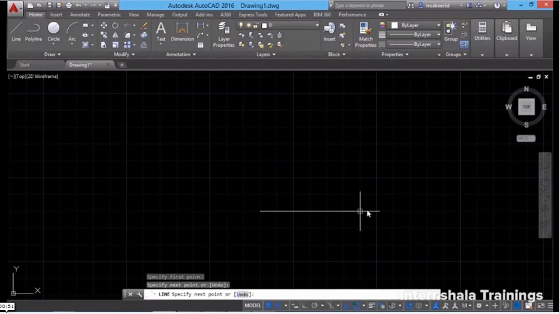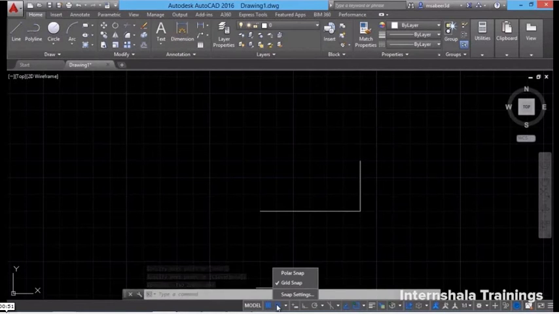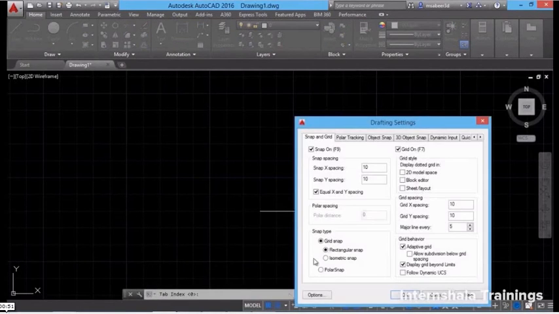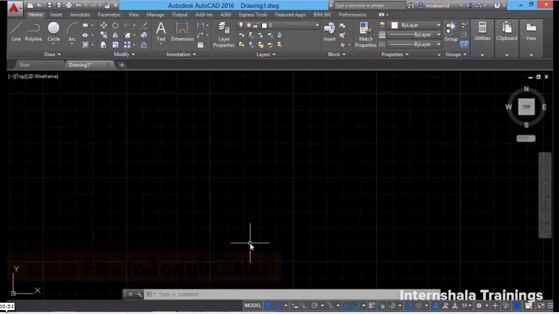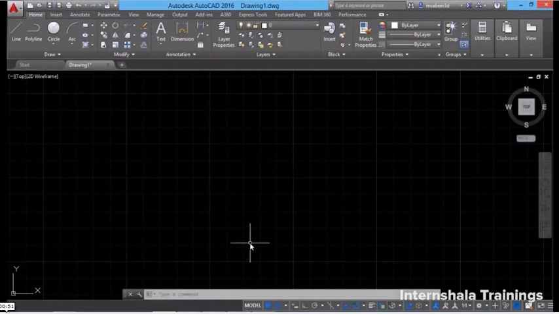Presently, snap and grid spacing is given the same value. But if you want, you can change the snap spacing. For that, you have to right click on the snap button in the status bar toggles, then go to snap settings, and here you can give a new value if you want. Snap mode can be enabled and disabled by pressing the F9 function key. I hope you have got an idea about what snap and grid is all about in AutoCAD.